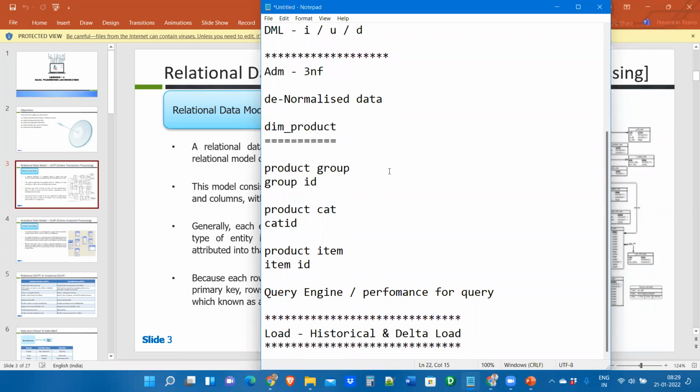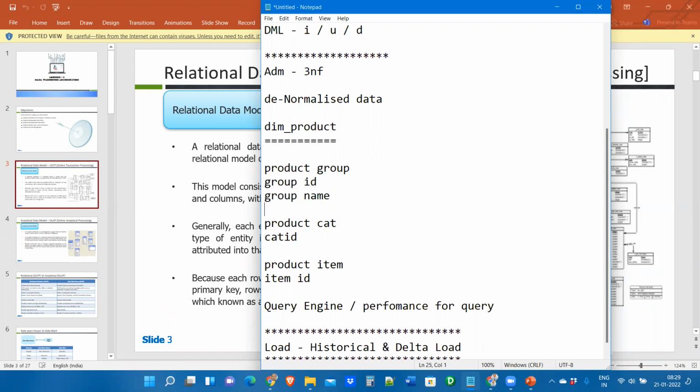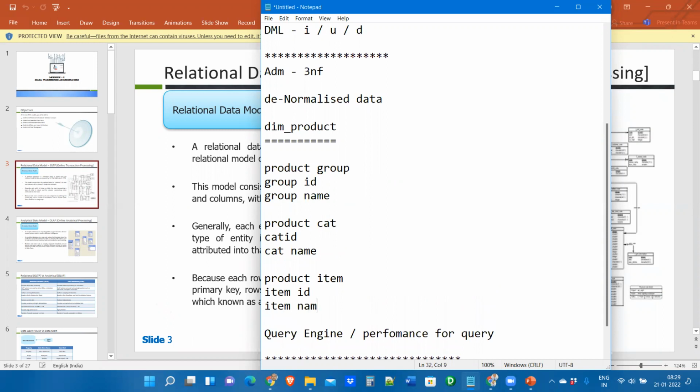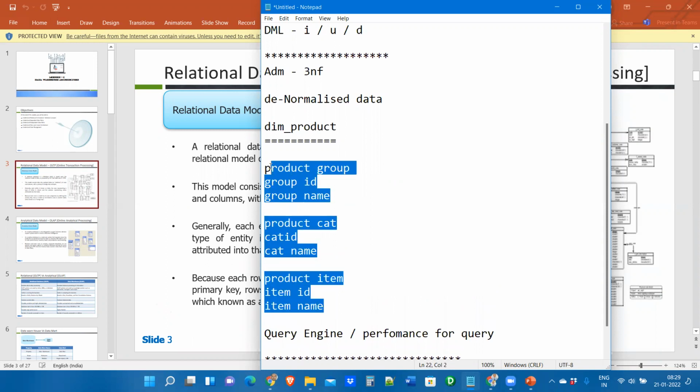Am I clear, guys? Am I trying to make you understand? So I'm saying we have a group, we have a category, and we have a product item. These all have IDs and their definitions, let's say group name, category name, and product name or item name. So are they there in the same table? Yes or no? Are they in the same table? Yes, they are in one table.